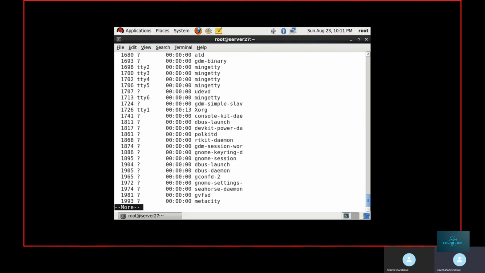At the time of booting your system, automatically they run and they stop. So whatever their work is, once completed, they stop. So here you can see TTY terminal type 1. Xorg means graphical mode. We are working in it. TTY2, TTY3, TTY4, TTY5, TTY6, mingetty. So in the Linux operating system, you can switch the virtual terminals.